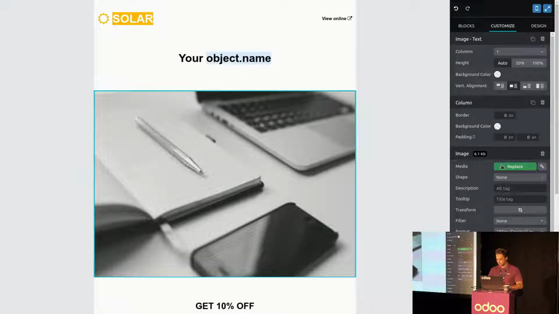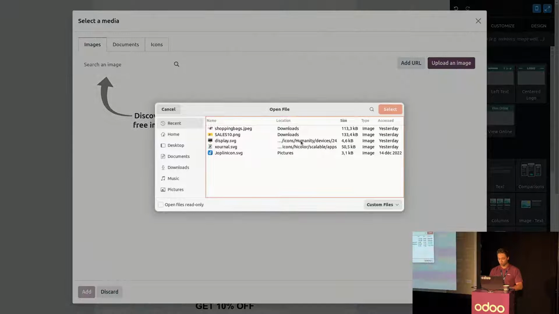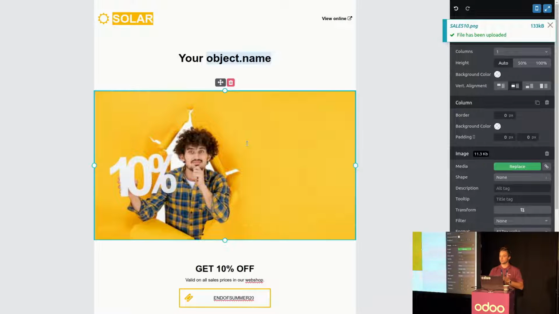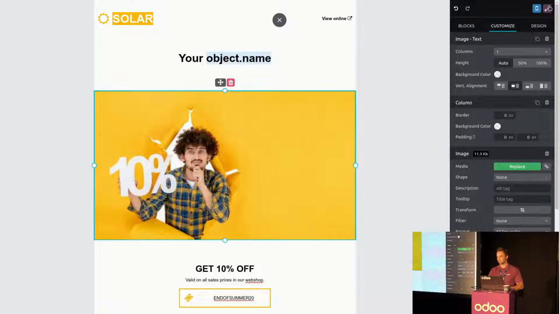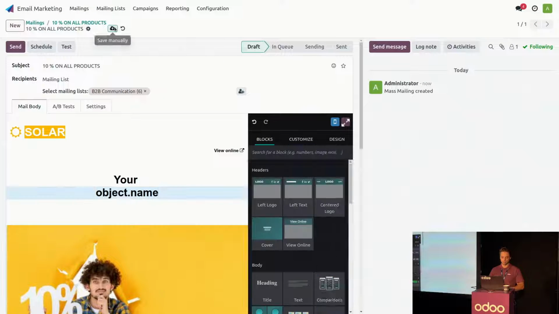So I will replace the media. And I have my bank of images, as for the website, that you can choose different images, totally free. Or you can upload your own image. I have this one, and it will be adapted directly on the campaign. Perfect. I think we're ready to go now to create the first test.